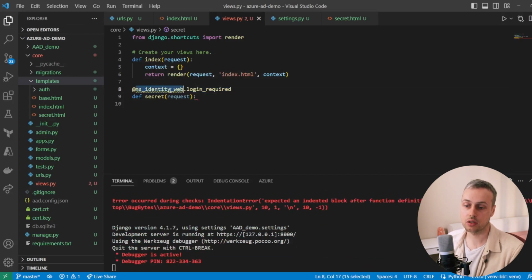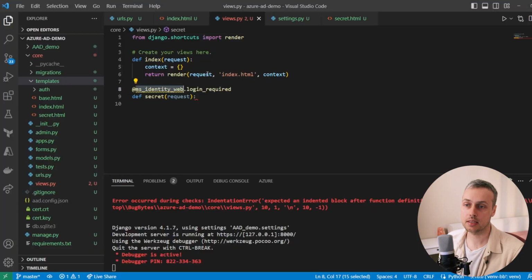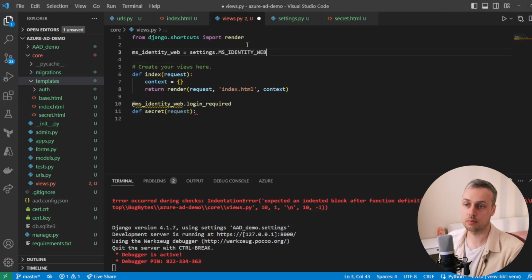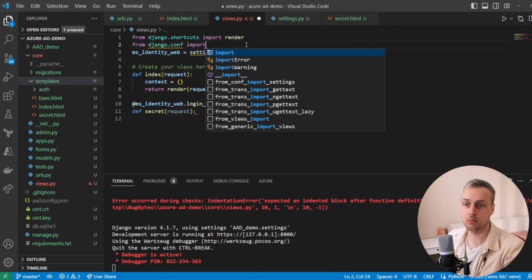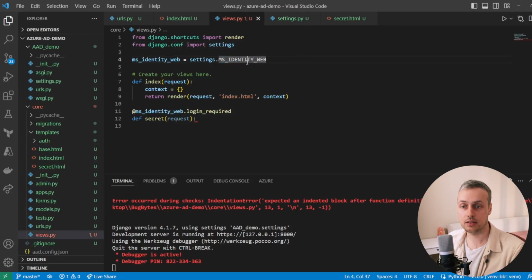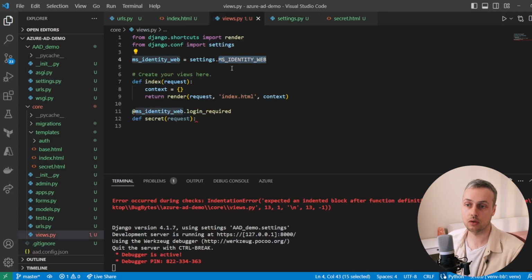decorator. Now this refers to something that we don't have at the moment in the template, so what we're going to do is go back here and copy this line of code, and we can then paste that into the top of the views.py file, and we also need to import from django.conf the settings module here, so let's do that. And this settings.ms identity web refers to an object that we created in the settings.py file on line 7 here, where we instantiated an identity web Python object and passed the configuration to that. So we're referencing that in the views.py file, and we have a login required decorator.